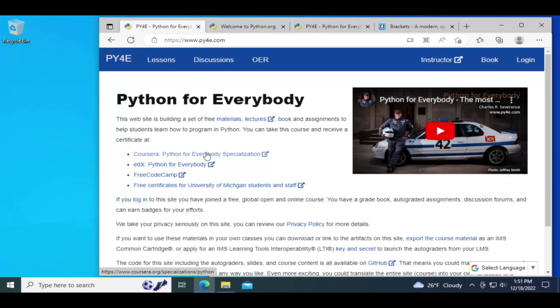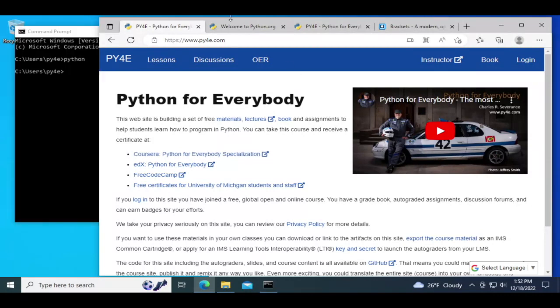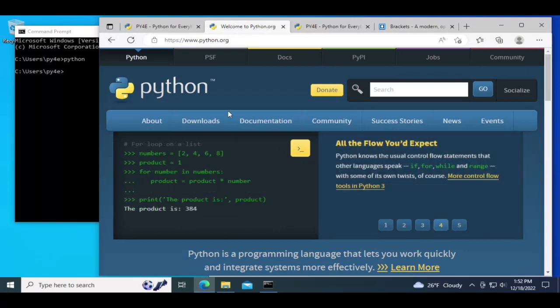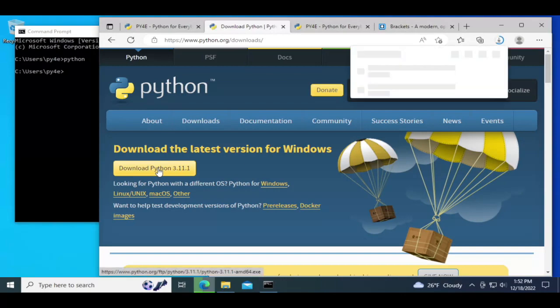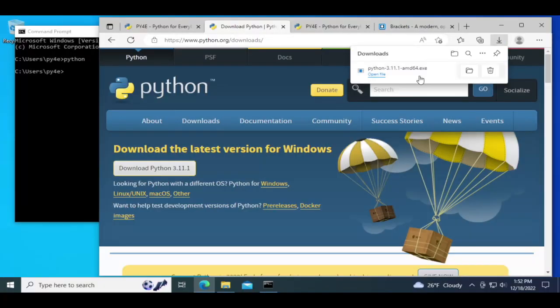Today we're going to install Python on a Windows system, install a simple text editor, and run a simple program. We're going to go to python.org, go into downloads, and download Python for Windows. So now the download is completed, so we're going to do the installation. Now we need to be in the administrator account on this Windows to do this.